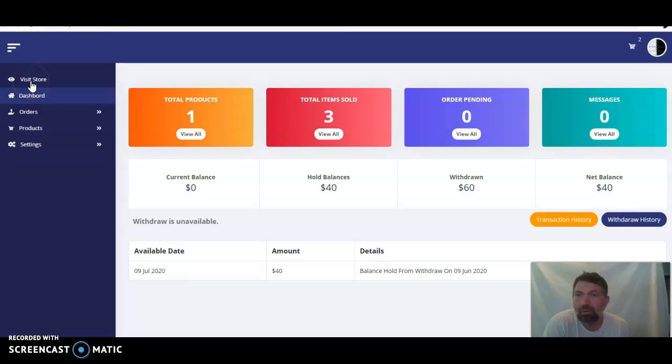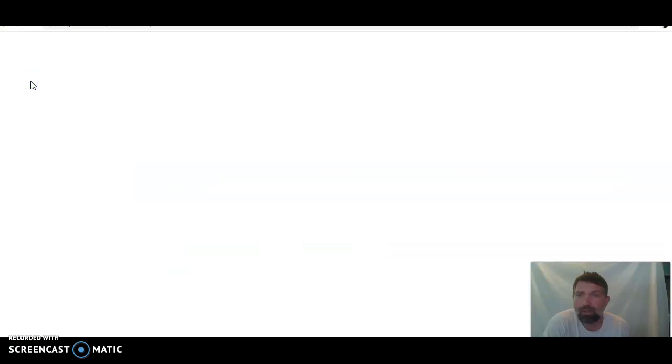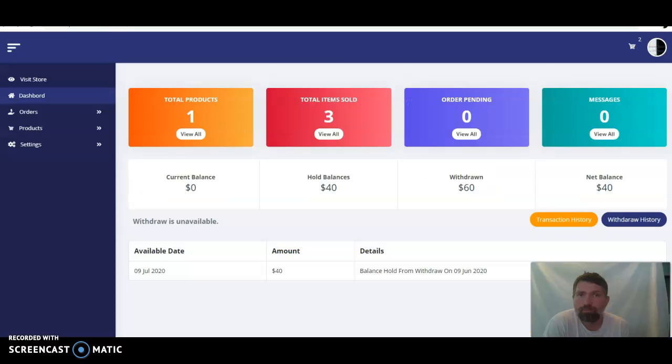And finally, you could view your store by hitting the view store icon. Okay, so that's the basics of your vendor panel. You could control your settings, add your products, view your orders, work your dashboard, or view your store. Again, view the video about current balances and withdrawals, because that's going to explain that process. And do good.